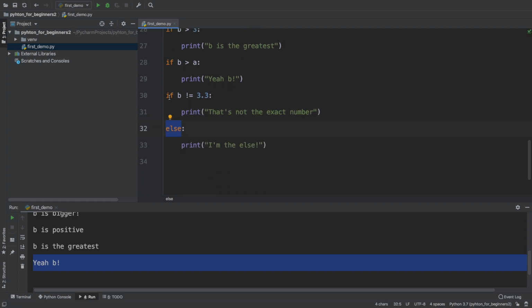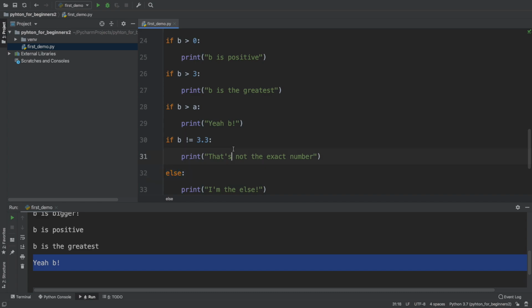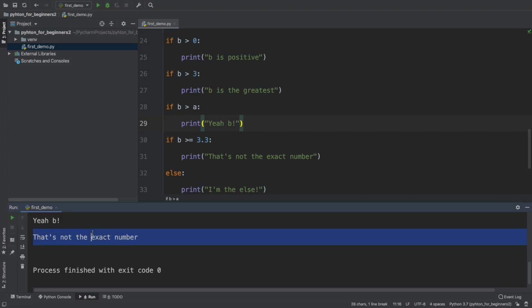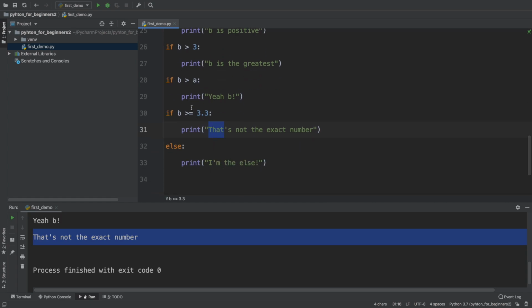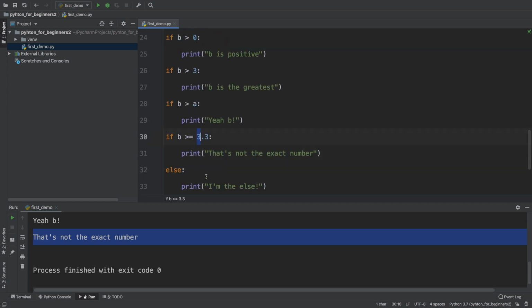Now the else would refer to line number 30 because I've just added this line. We can add any else to another condition if we want, but in this case this else only refers to this condition. So it means that now if b is not equal to 3.3, we'll get this message. We can also ask if b is bigger or equal to 3.3, and now this message would be printed. Maybe the message is not so understandable, but because b is equal to 3.3, we ask is b bigger or equal to 3.3, and then we printed it.